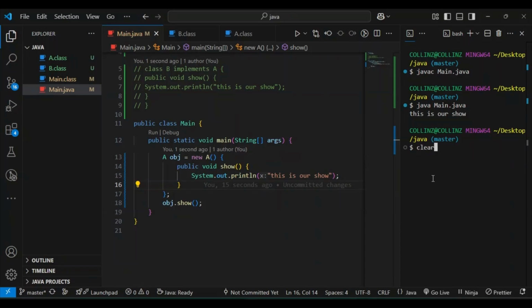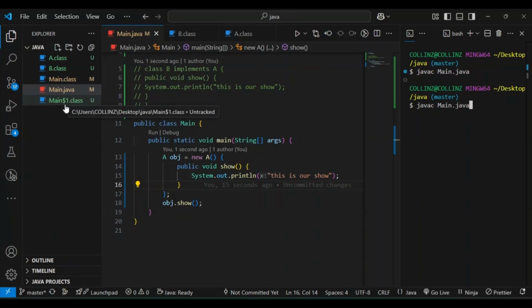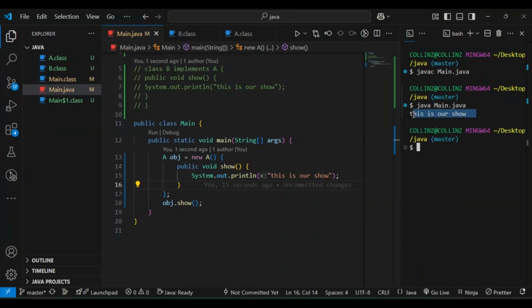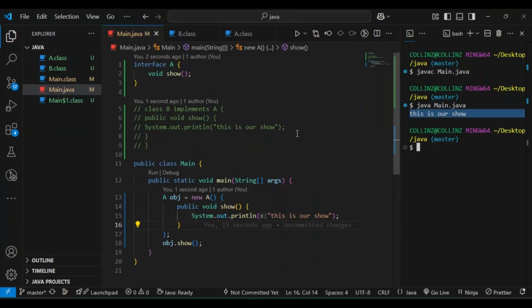Let me first clear this. Compile. You can see that, since it is an anonymous class, inside our main we have one anonymous class, which is interesting. Compile and run. You see that this is our show, and our results are coming back as we intended. So this takes us to another nice concept called Lambda expression.